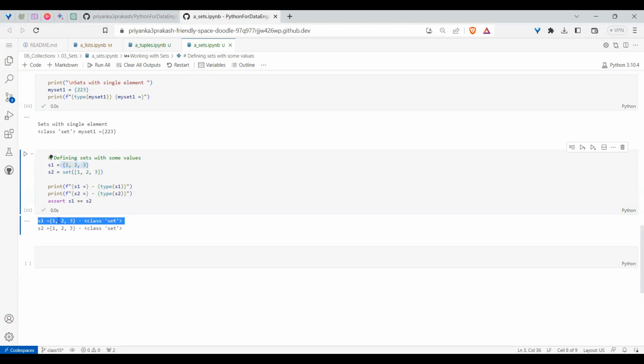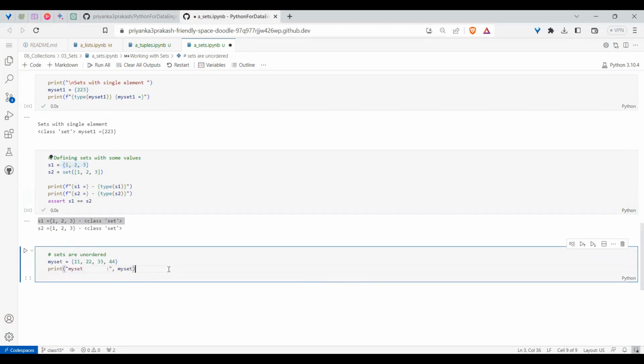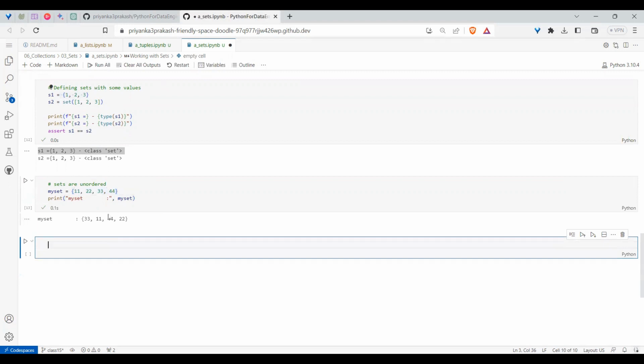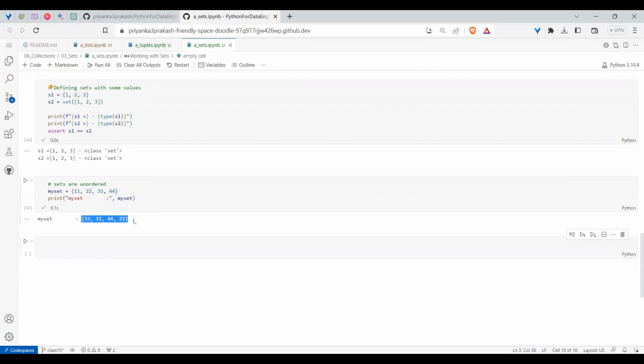It is retaining the 1, 2, 3. What's the problem? It may not be the same every time. Let me try once again. 4 values are there. Let me give. Now, did you see the order was changed? Sometimes the order may not be changing.